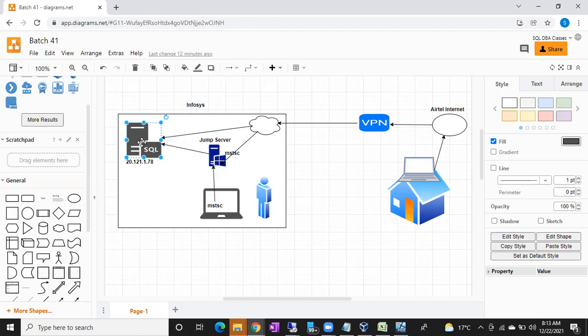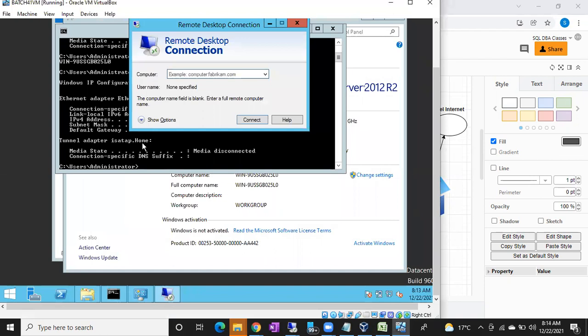In case you are doing MSTSC from here and connecting to other servers, then that is your jump server. Okay, is it clear? Right. So guys, is it clear, everyone, where I have to type MSTSC, in my server or in my local laptop? Where? I need answers from everyone, please.